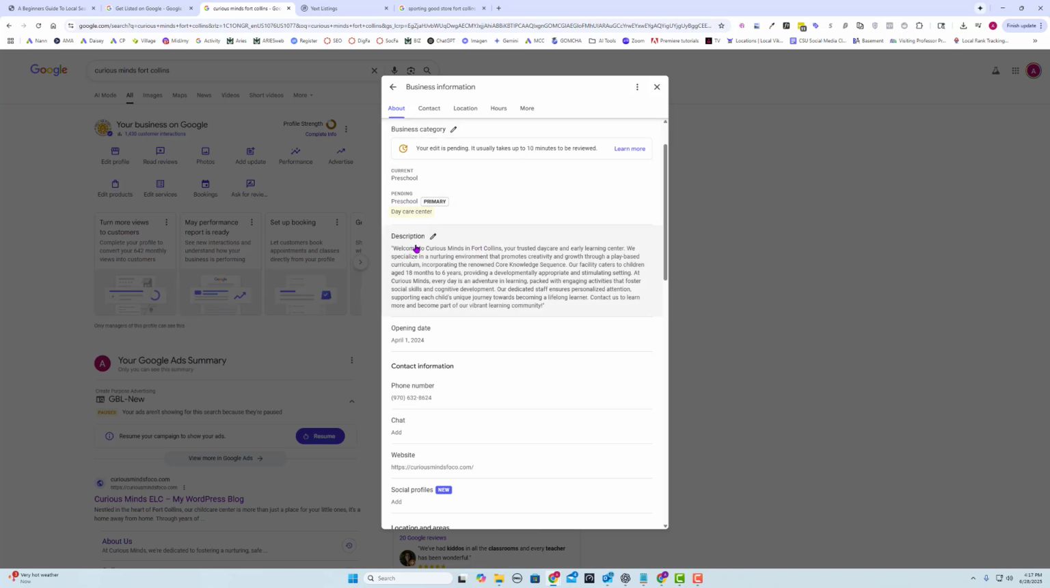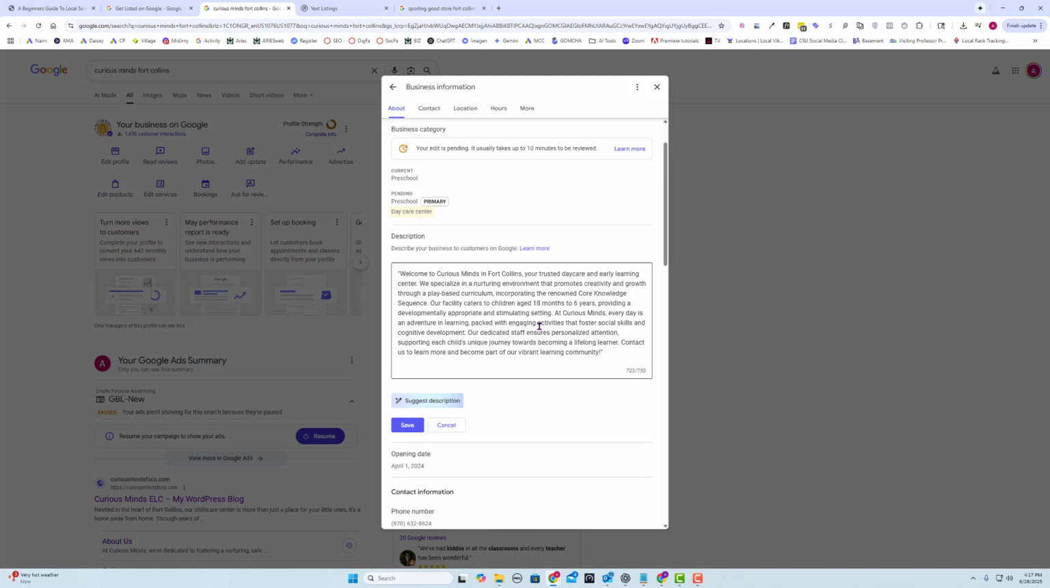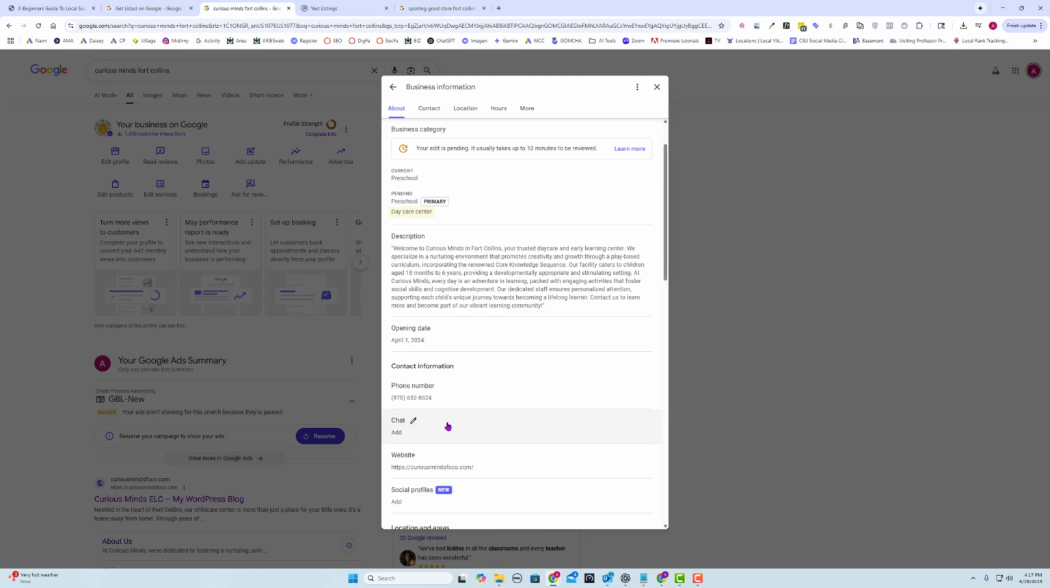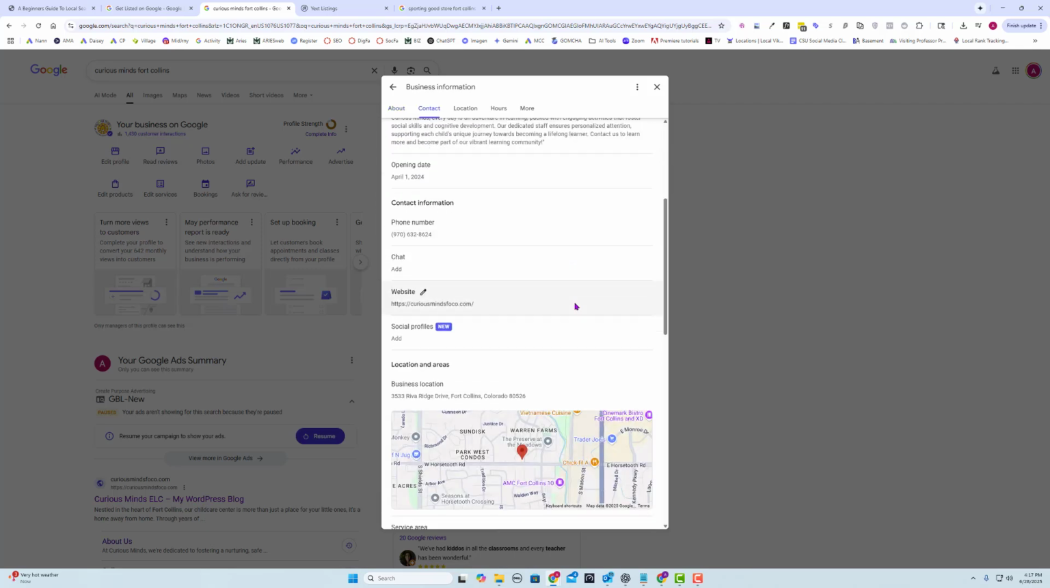Business description, this is a really good place to work in some of your primary keywords. So if you are a Fort Collins daycare, I would try to get those towards the front of this and try to get that listed in there once or twice. Use as much of this description that they'll allow you to. So 750 characters, you can see they have 723, so that's actually pretty good.